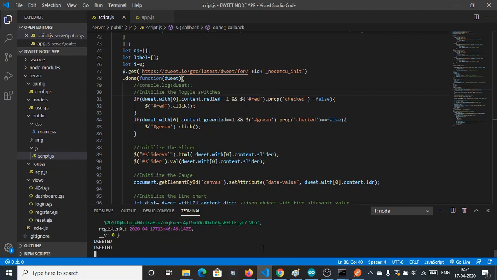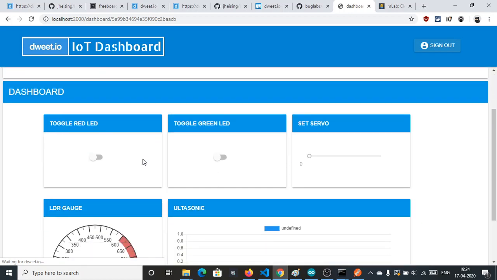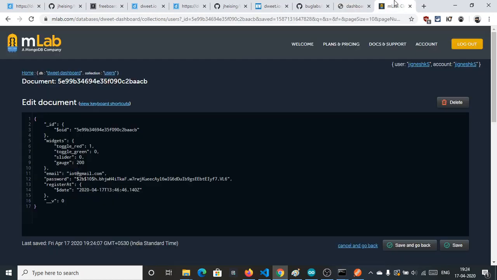Yeah, it's deleted. Now the dashboard is updated with new values. Let me check first, save and go back.